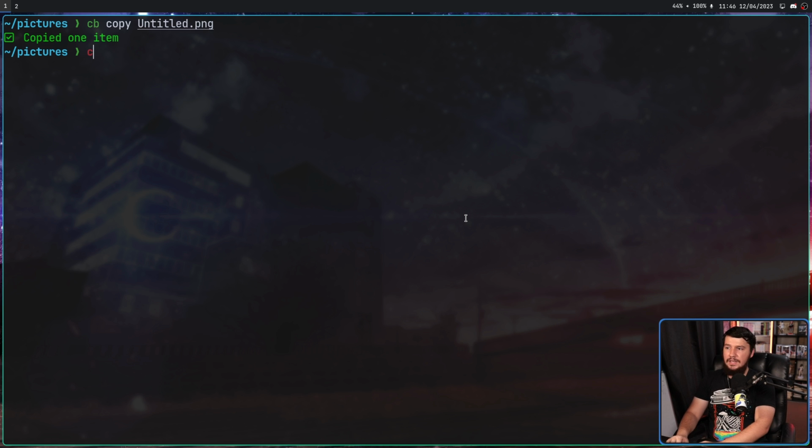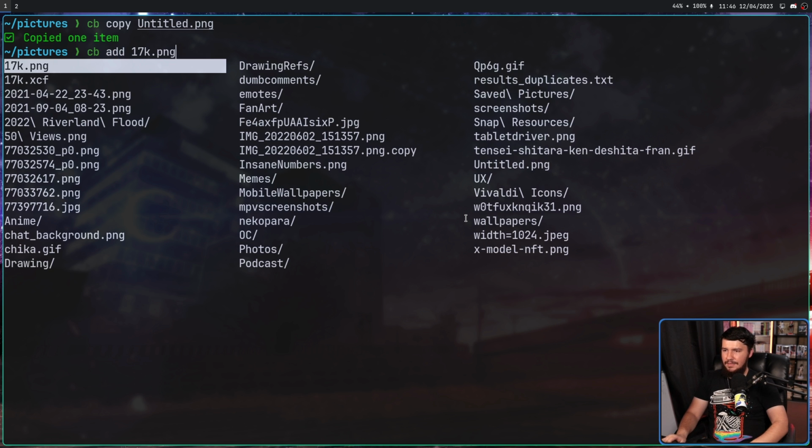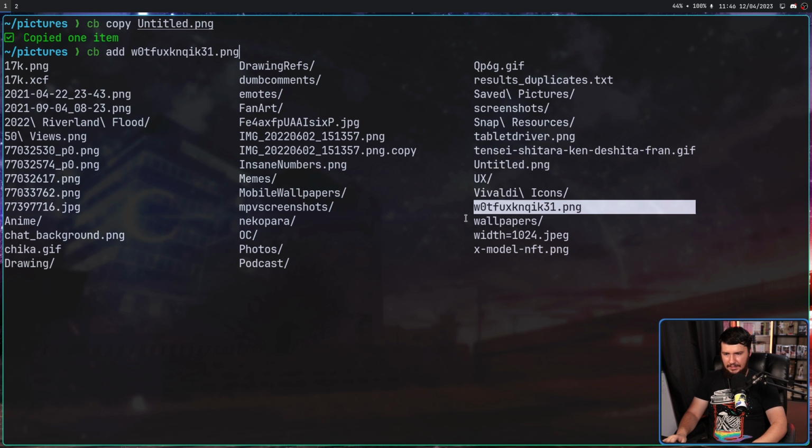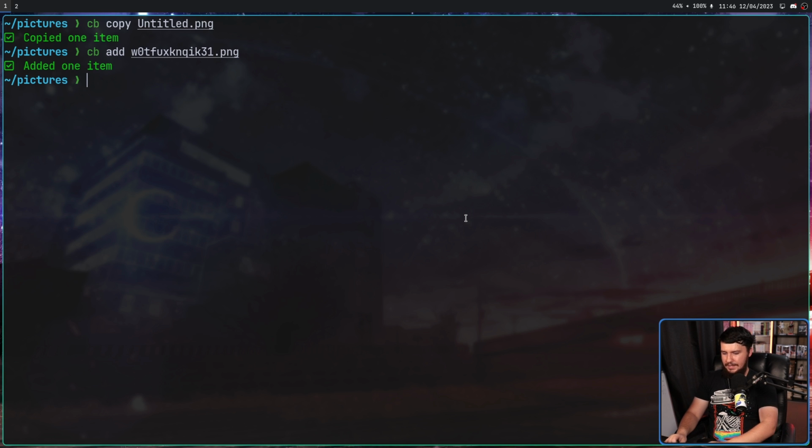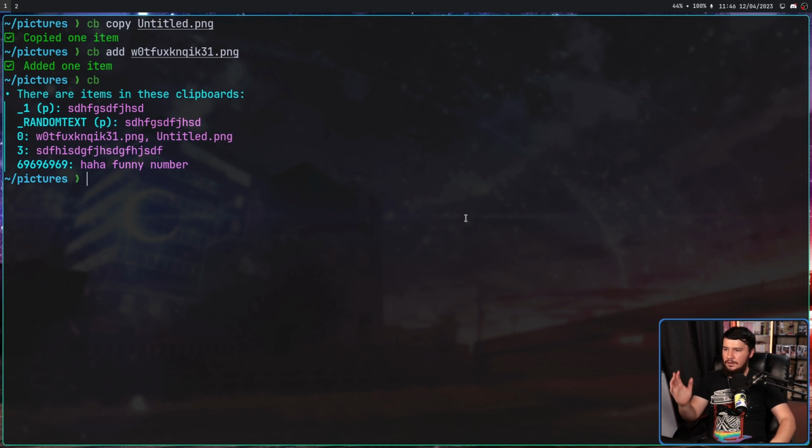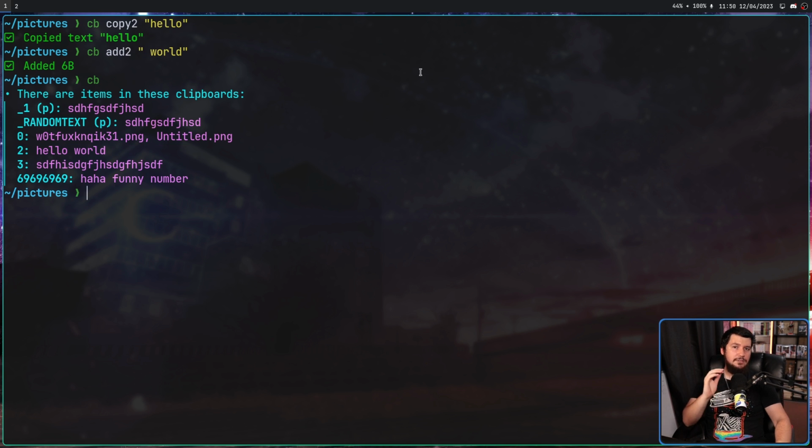What we can do is CB add, and then add in some other file. Let's say this one right here. If we do CB, now we can see there are multiple things in that clipboard, even though we just started with one. The same can also be done in reverse with the remove command.